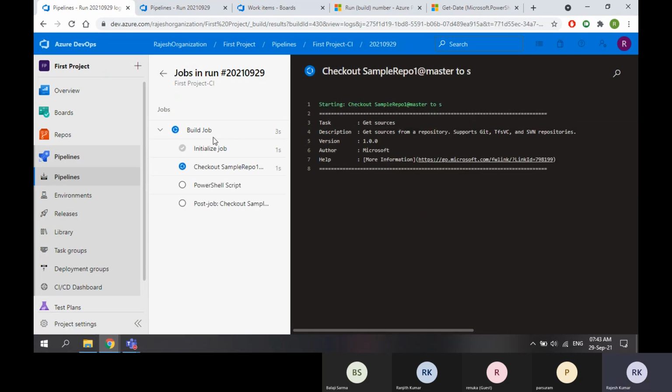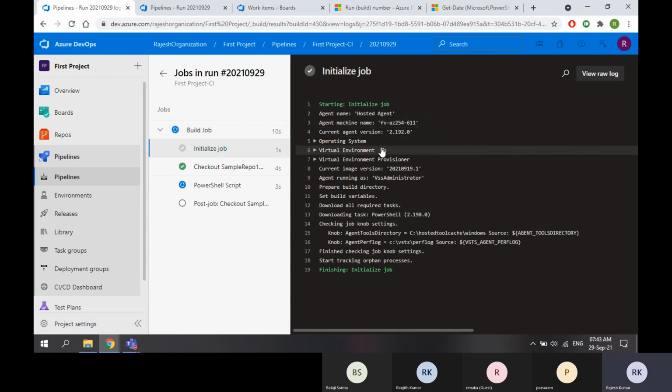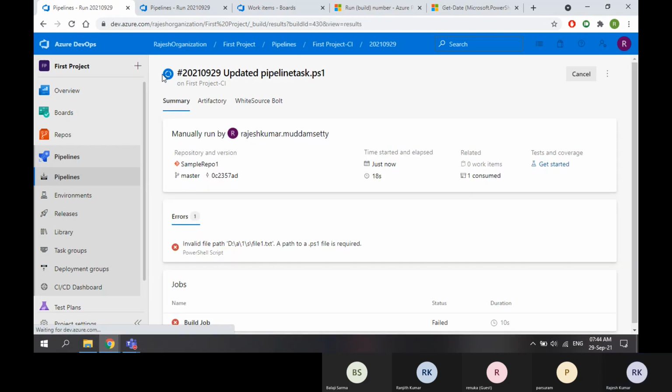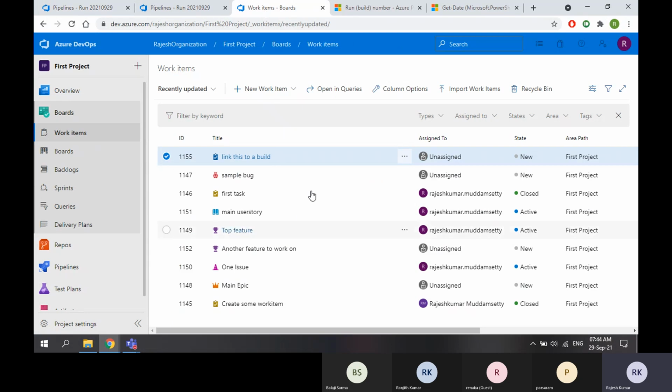Yeah. So now the queue got cleared. It got an agent name. See, so the build got failed. Good. I know it will fail. Now let's see the work items. This is the work items. I am refreshing this window. Now that last one was 1155.